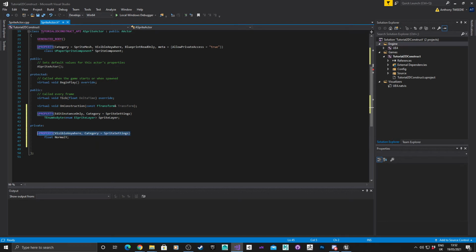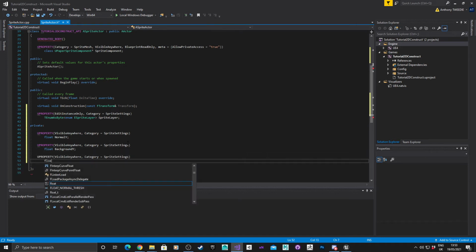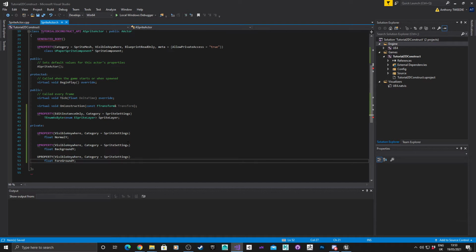So I'm just going to quickly copy this over to save time, because they're all going to be floats, just different names. BackgroundY, Control V again, and this one's going to be ForegroundY. Okay, so that's pretty much the header file done. In the next part we'll go into the .cpp file and populate the methods in there.